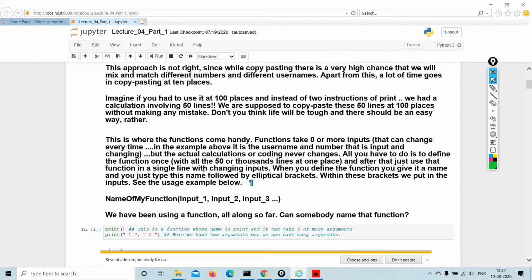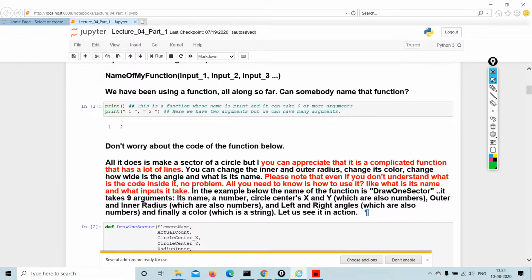We have been using a function all along so far. So you can think of any function that comes into your mind. As I have told you earlier, these lectures were made for students in the classroom, and I'm using the same lecture for the online medium. So don't worry about the code of the function. All it does is make a sector of a circle, but I can appreciate that it is a complicated function that has a lot of lines.